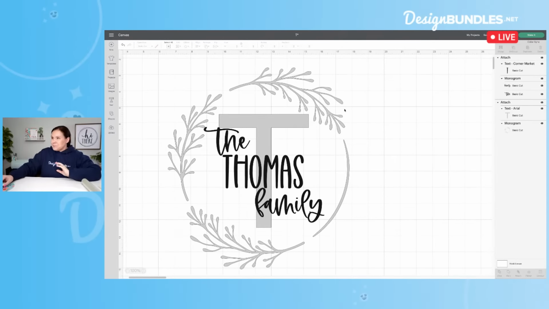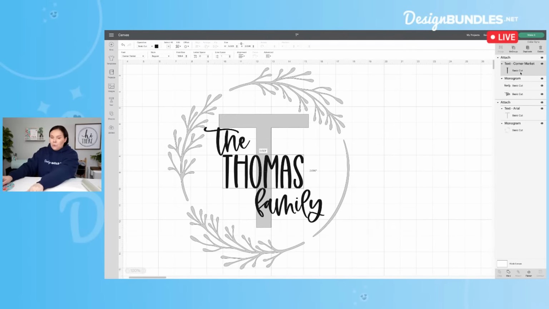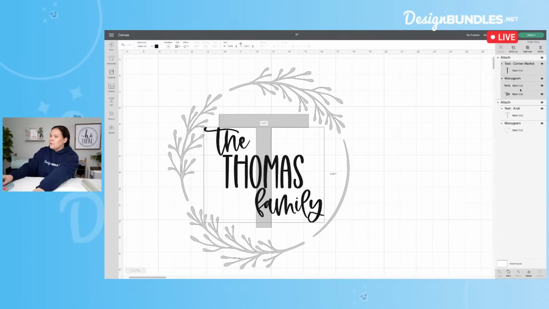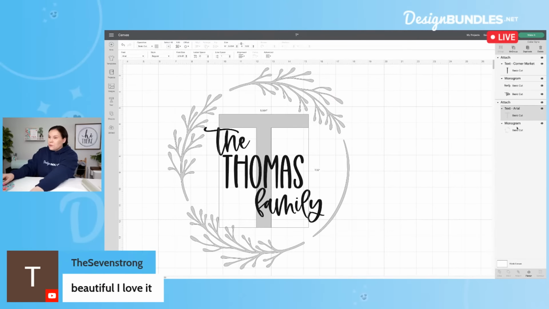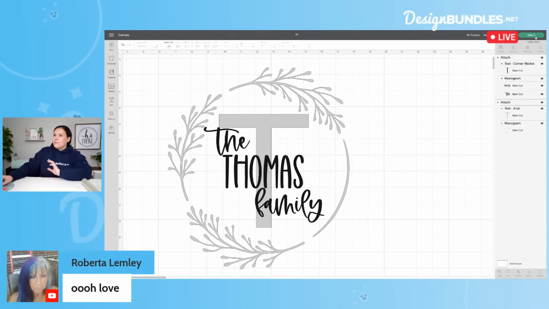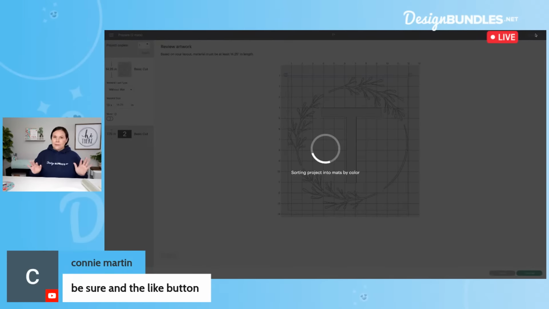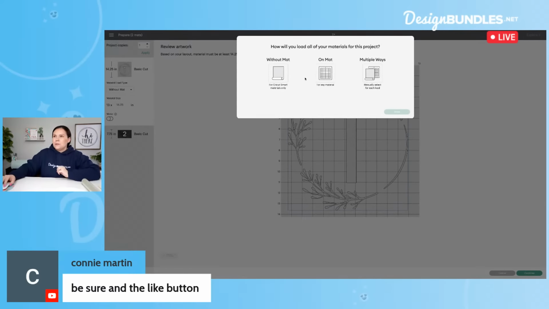Now to cut this out, I'm going to make sure once again, these three right here, I believe they are attached. Okay, everything should be attached like it's supposed to be. All right, perfect. So if I go to make it, now once again, I already started out by sizing this out. So this is already the size I need it to be.